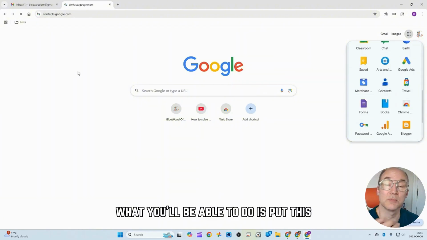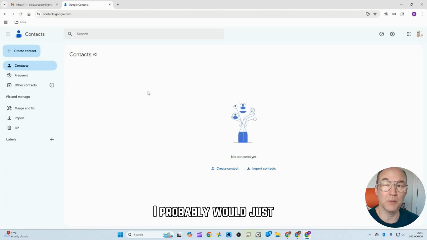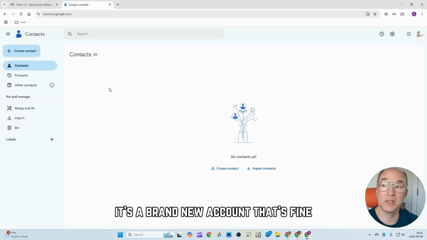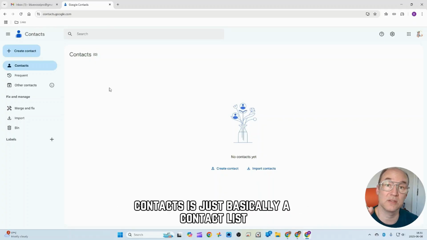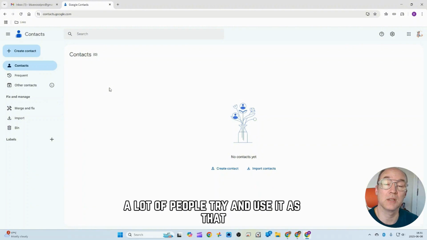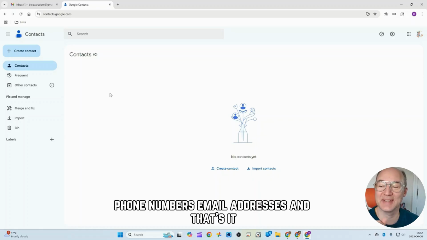What you'll be able to do is put this, if you need it, on your mobile phone. I probably would just keep it to a desktop version. So we've got 0 contacts in there. It's a brand new account. That's fine. Contacts is just basically a contact list. It is not a CRM or customer relationship management system. A lot of people try and use it as that, but that's just a list of your contacts, phone numbers, email addresses, and that's it.